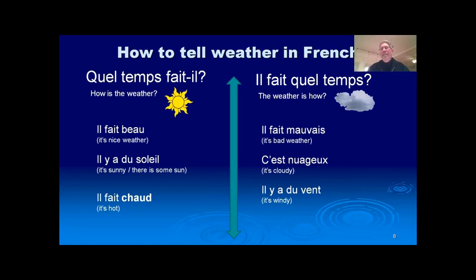Very good. All right, the next expression that we're going to learn about the weather is il fait froid, sort of the opposite of what we just learned about it's hot. Instead of il fait chaud, if it's cold, we say il fait froid. A good way to remember it is, you're frozen, you're very cold. So il fait froid is it's cold.